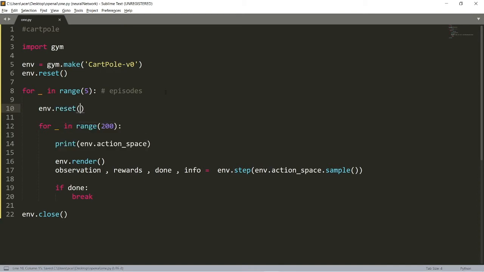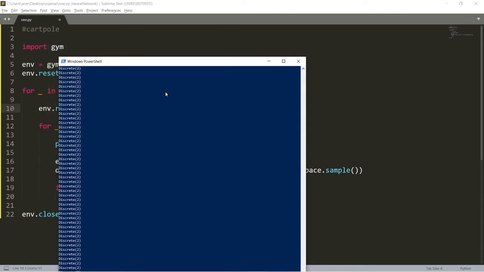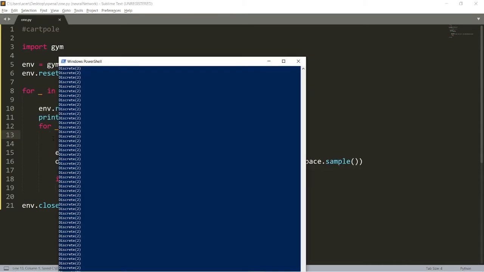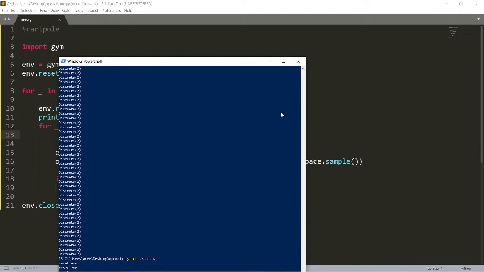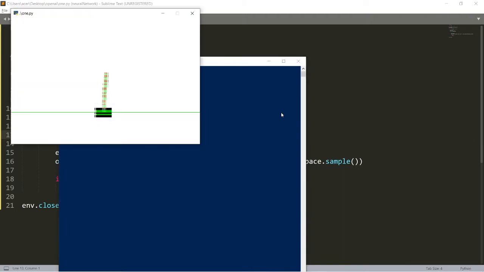Now let's do it again and see. So you can see that we are resetting the environment. Let's just say print reset environment, so we can see how many times we are resetting the environment. Let me just run the command again.